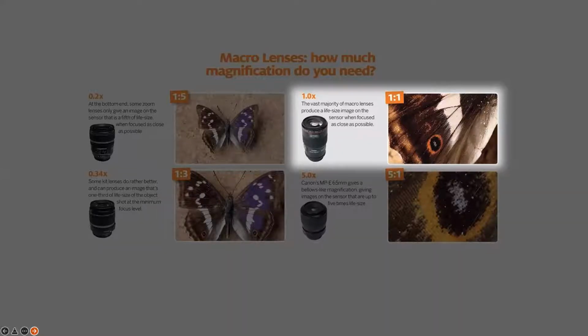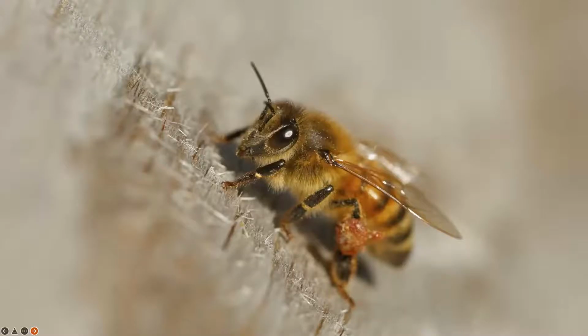It magnifies 1:1. So it projects to the sensor. It used to be film, but it projects to the sensor the exact same life size that it sees. So it would be like matching a honeybee to the sensor. That's 1:1. And that's about the minimum you need to photograph an individual honeybee. Next slide.